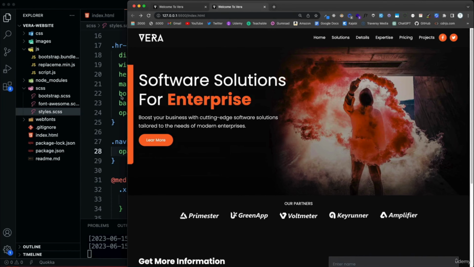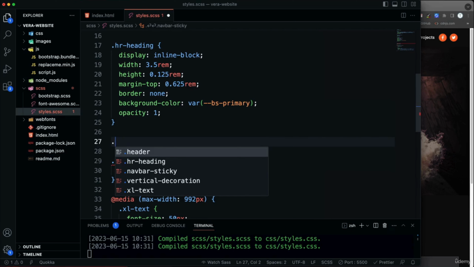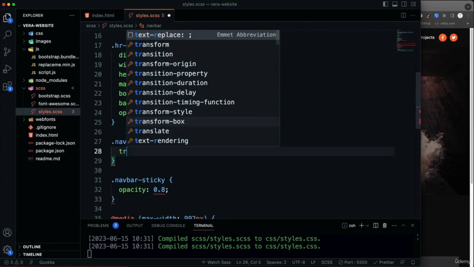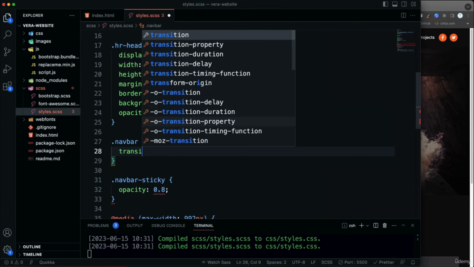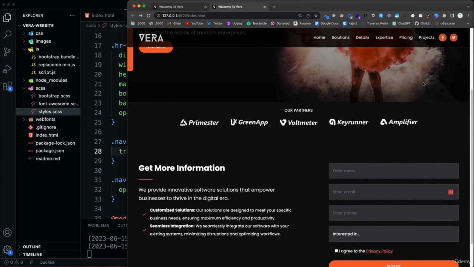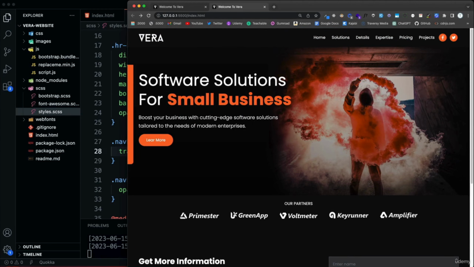I like that. And then I want it to transition instead of just changing right away. So let's say navbar, and let's set the transition to all, and then let's do 0.5 seconds and say ease-in-out for the effect. All right. So now that that's done, we're going to do the solutions part.